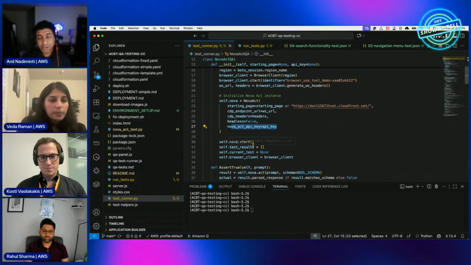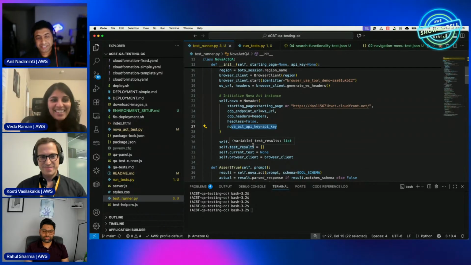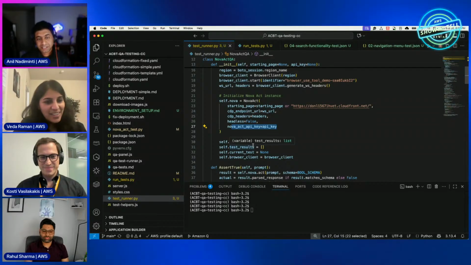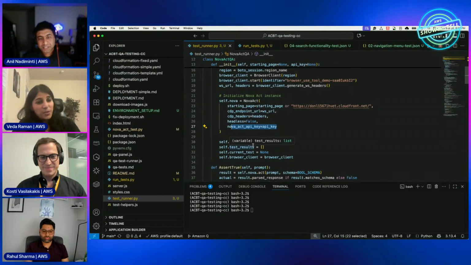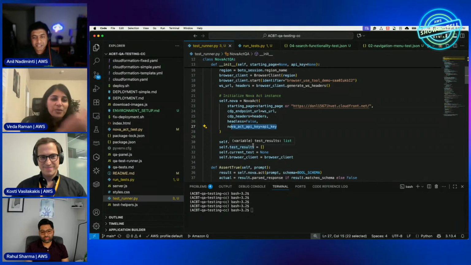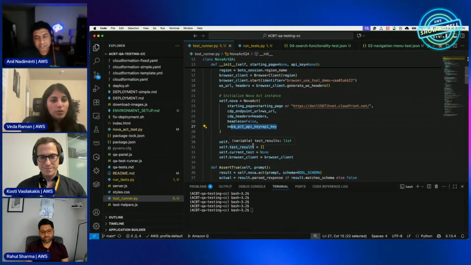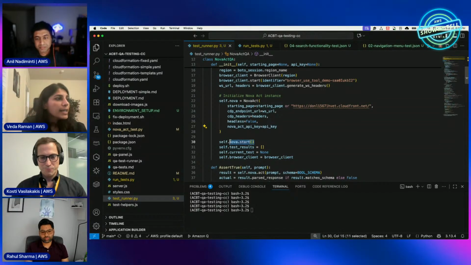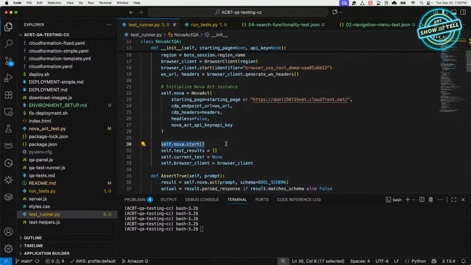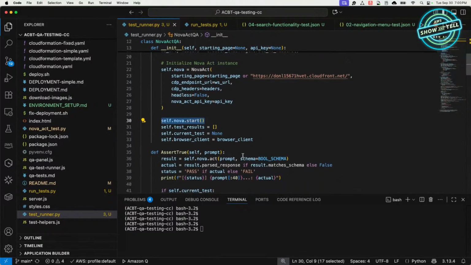So is Nova Act where all the magic happens? Yes, in this particular example, yes. And of course, you're free to use other SDKs. Browser uses another one. You can use Playwright, right? So this is one of the ways that I can use an agentic SDK to control the actions in the browser. Yes. And then I start the Nova Act instance, right?